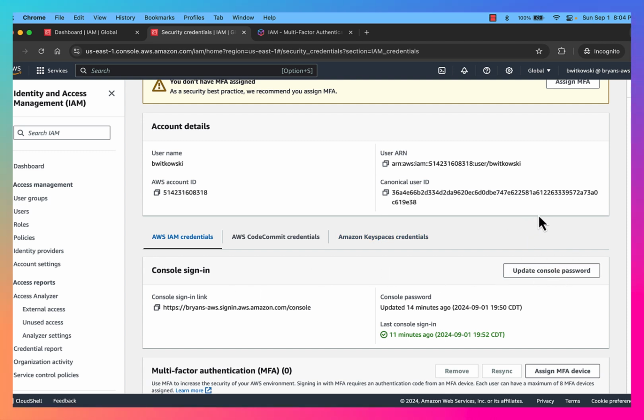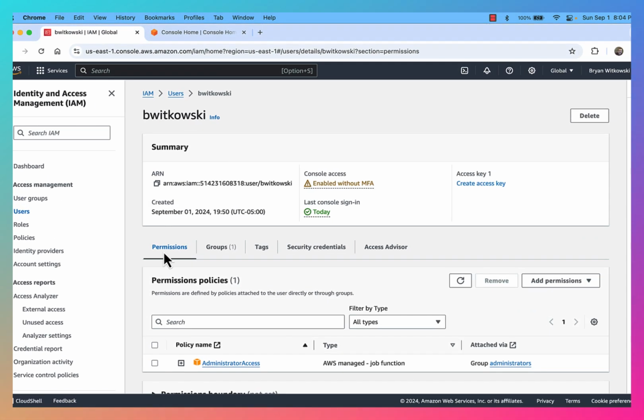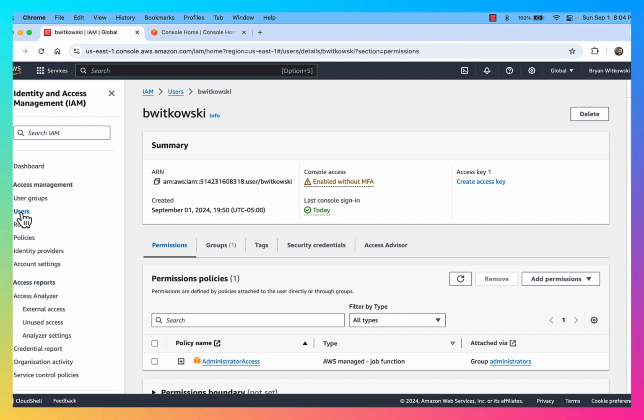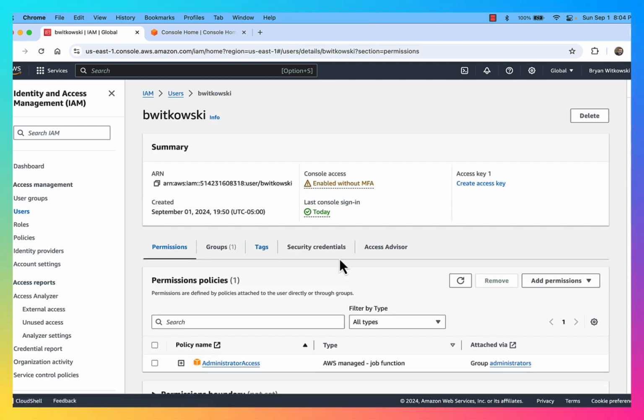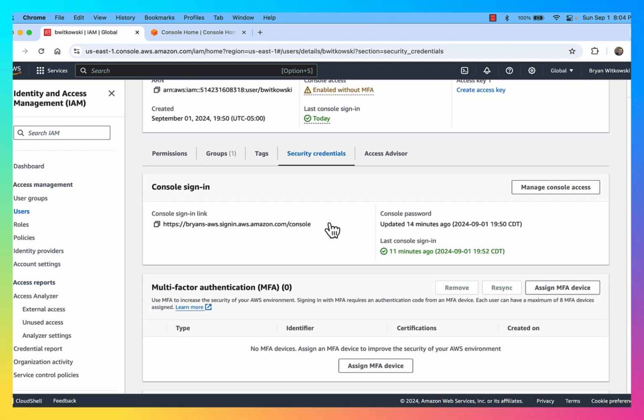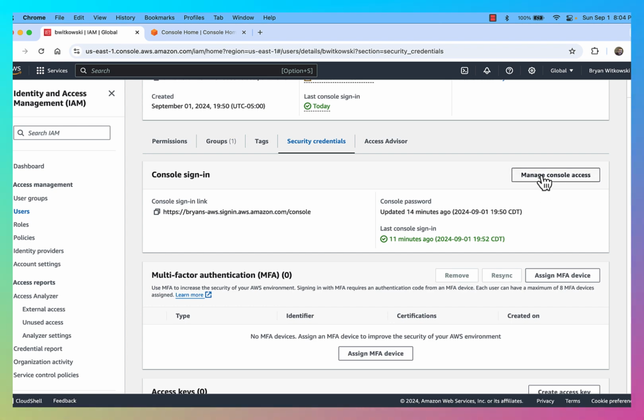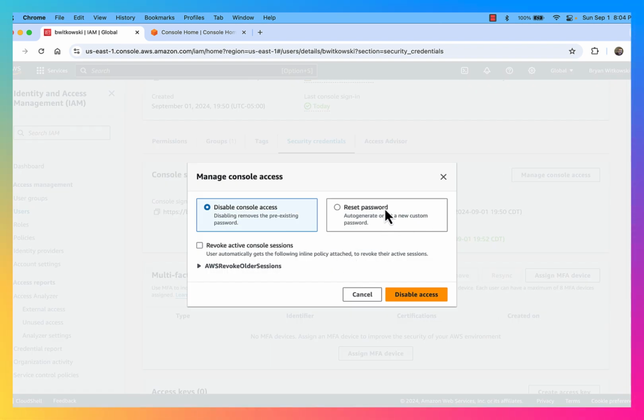If I'm logged in as the root user account, so let's say this administrator forgets their password and they call up the root user. And in this case, I'm both of those accounts, but let's say that there were 2 different accounts. I can go into the root user account. I can go to the users. I can go into this account. I can go to the security credentials. I can manage the console access, and I can reset their password for them.